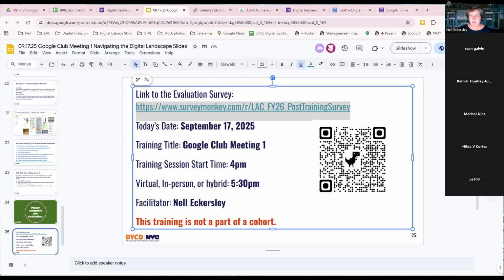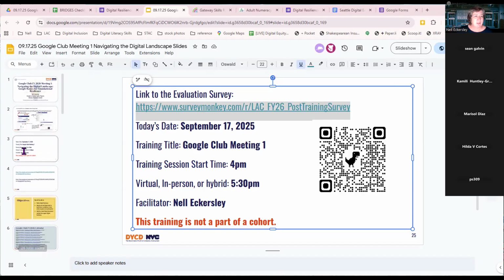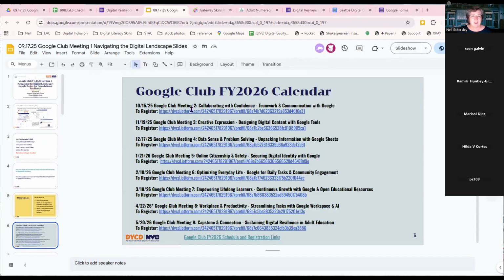And our next session will be in October. Let's go back up and see what the topic is there. So yeah, next one is collaborating with confidence, teamwork, and communications with Google. So that's what we'll be looking at. So if you have examples of doing work like that, do feel free to bring it. We always want to hear from you about what you're already doing, and then I'll share some stuff that I found interesting to share with you.